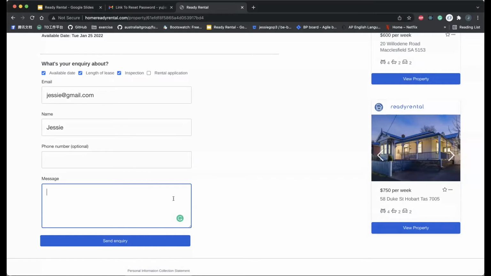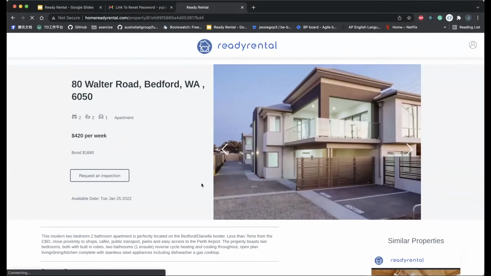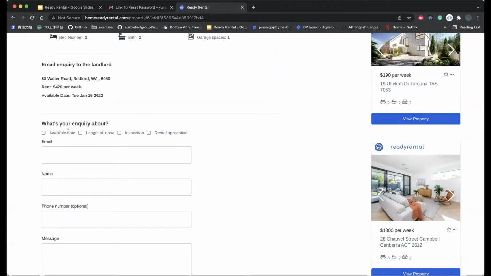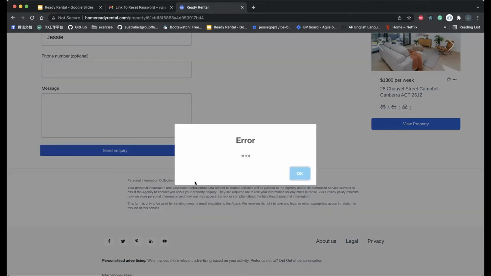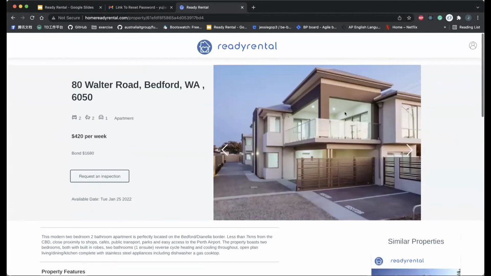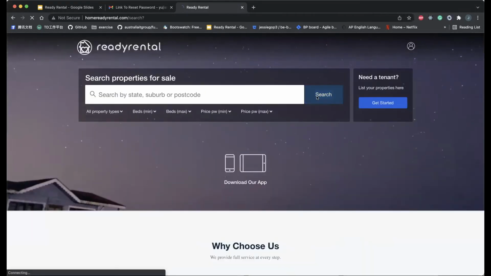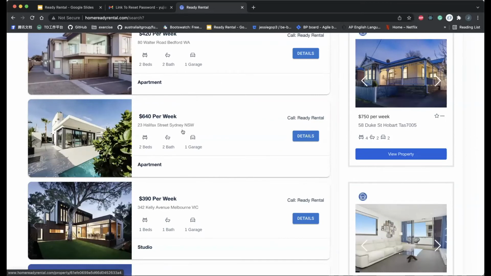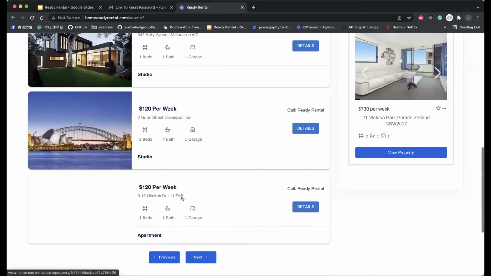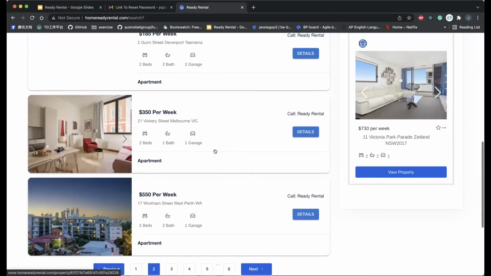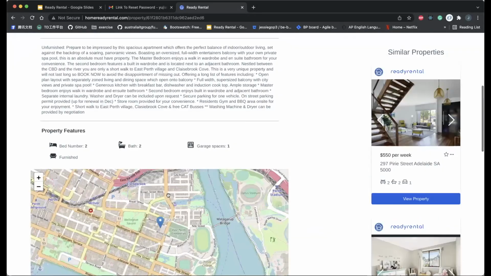Sometimes it could be wrong. So let's see what happened here. So I'll try to send email here again, and then send inquiry. I don't know what happened to this property, so there might be a problem here about the data. So it will happen, but in this case, I'll choose another one to test.